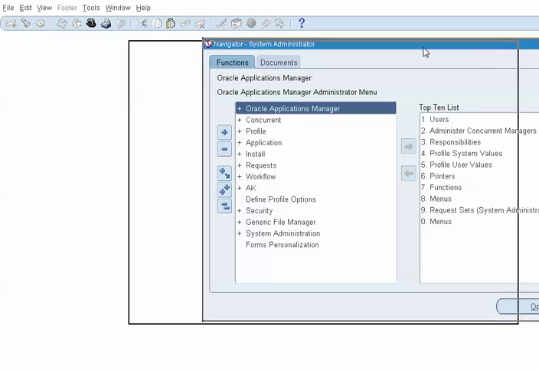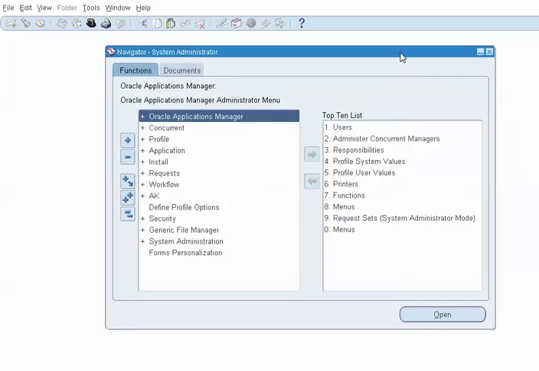Alright friends, one very important thing that you should know as a technical developer is how to define your concurrent programs, and how to associate your executables to that concurrent program. So today I'm going to talk about these two critical steps.